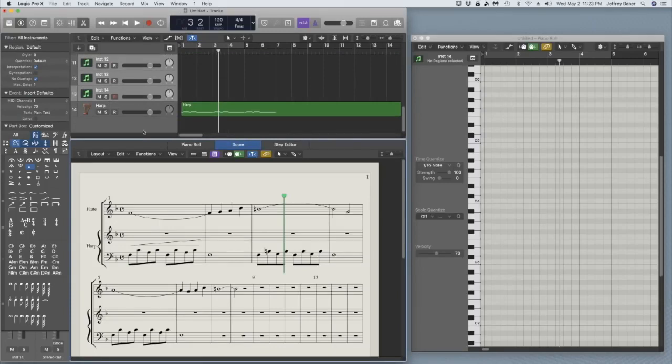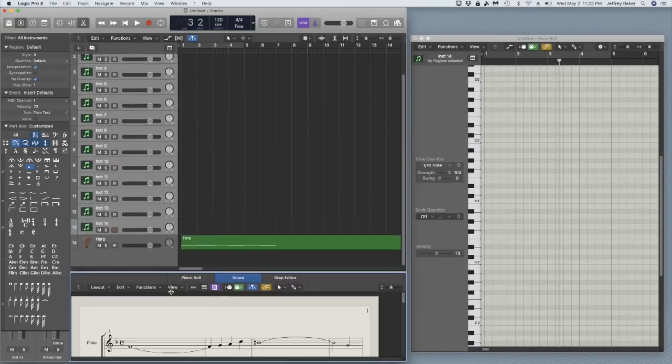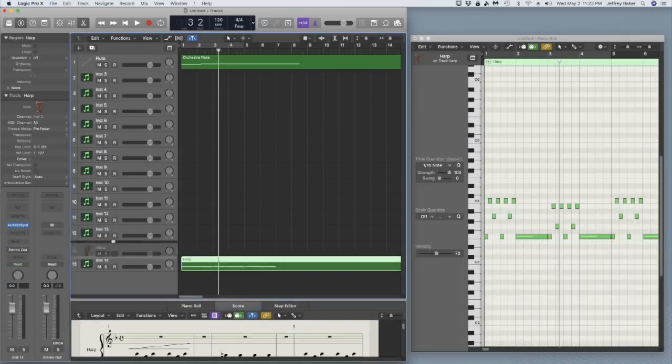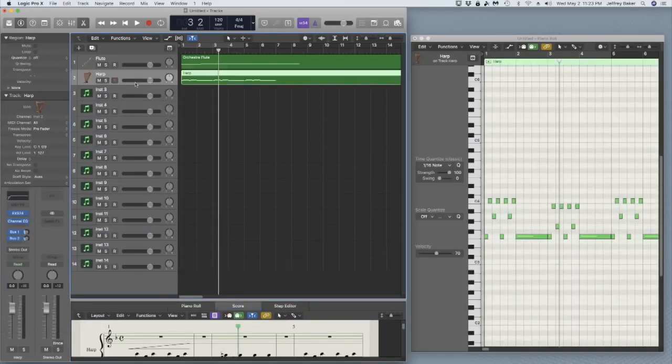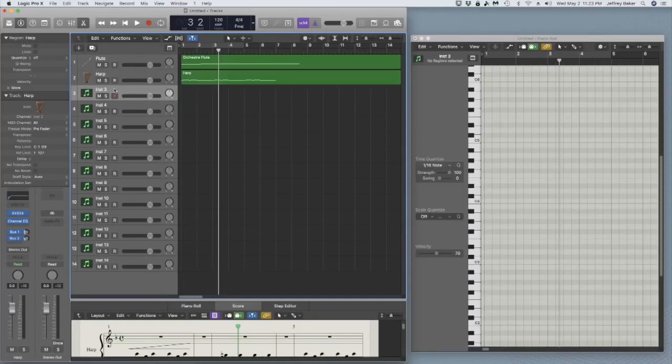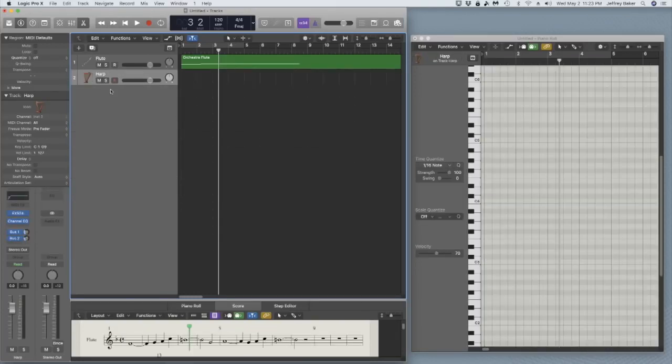Oh, that's another thing. If you wanted to move these tracks around, you can. Grab the harp, drag it back up to where it had been, and you're good to go. And how do you delete a track? Click on it and hit delete. Just keep hitting delete and bye they go.